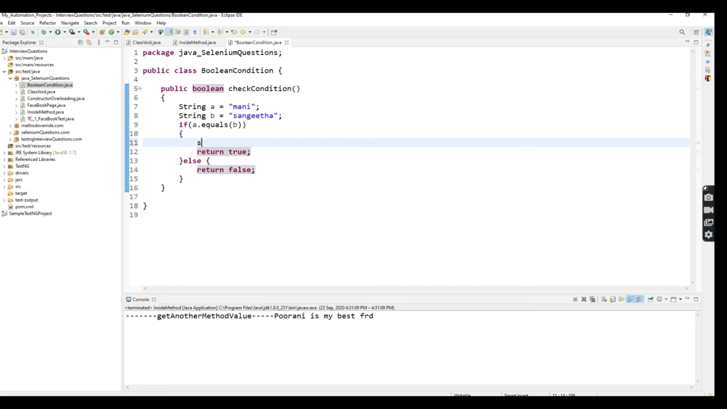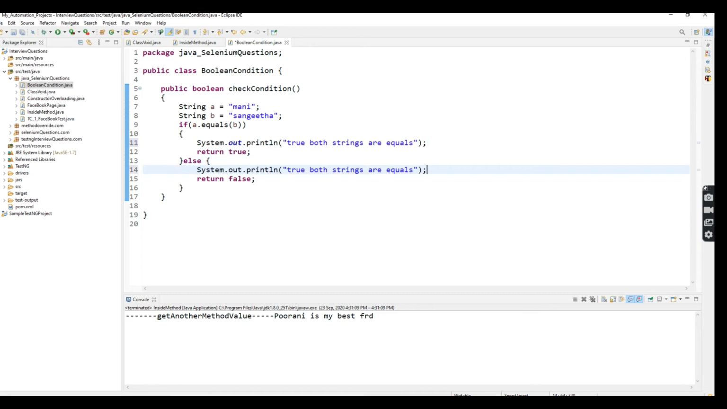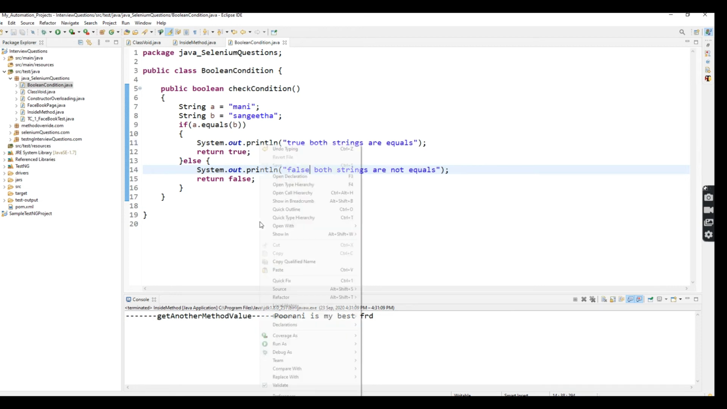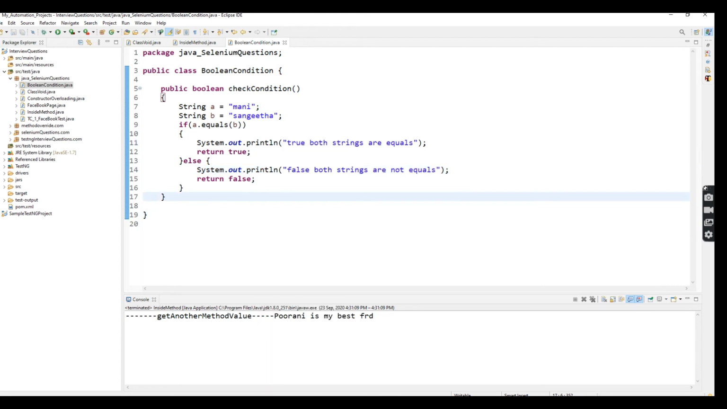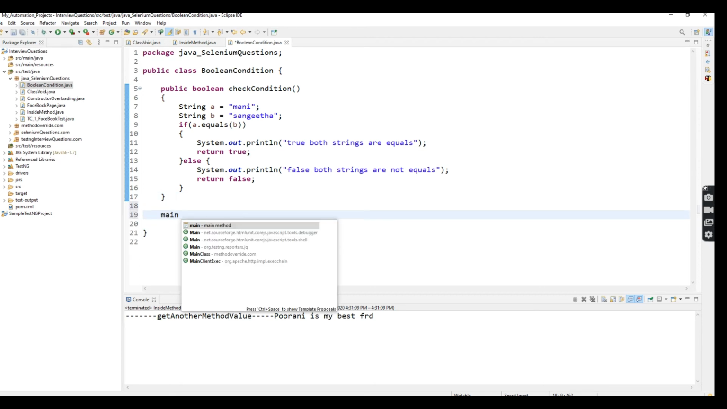So I'm just giving one sysout, true, both strings are equals. So here I'm going to print one sysout which says both strings are not equal. Okay, here I gave false. So I'm going to execute now, but I didn't create a main method. So let me create one main method.